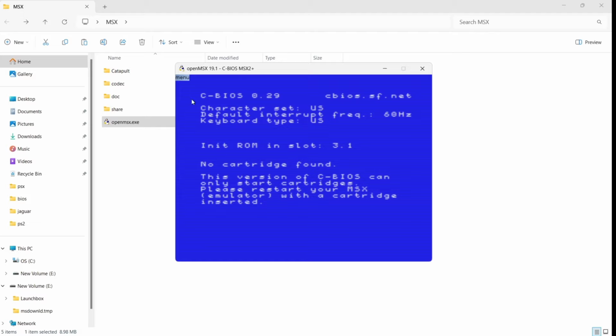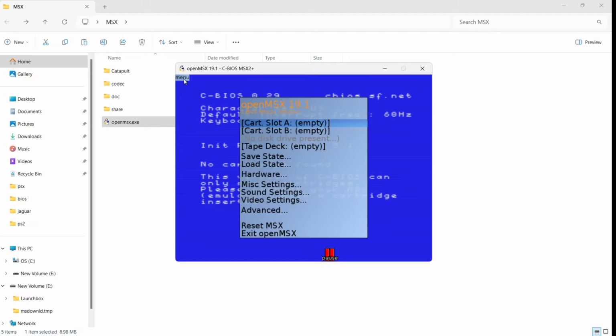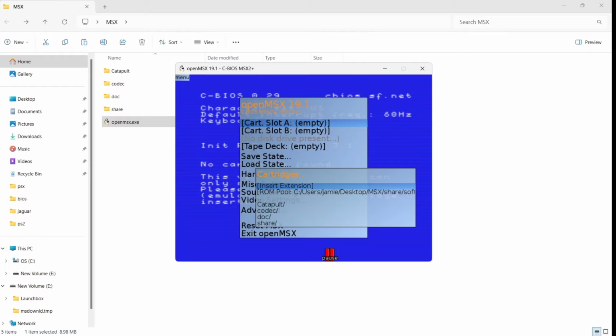Now if I just use my cursor just to navigate to the menu button at the top, if I left click, from here we got the options of cart slot A, cart slot B. For now, if I use my page up and page down buttons on my keyboard, I'm going to just press enter on slot A. And from here, this should take us direct into that MSX directory that I've created.